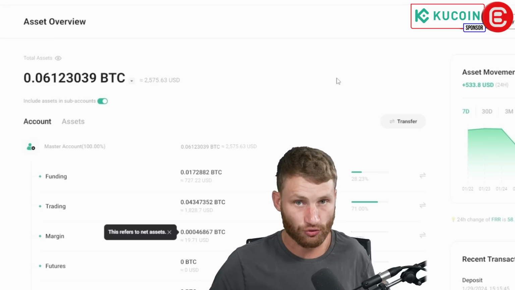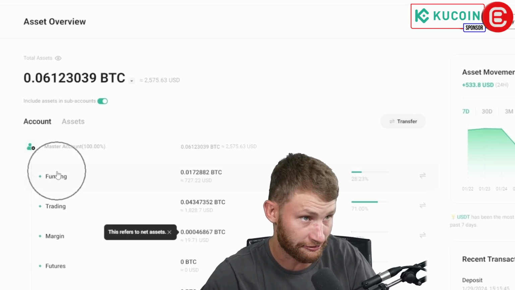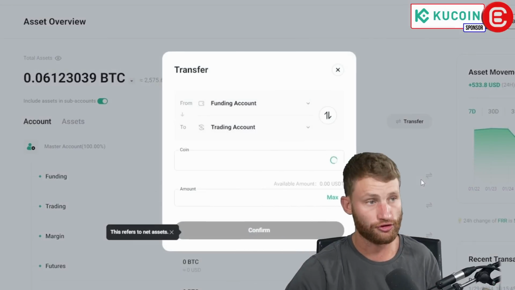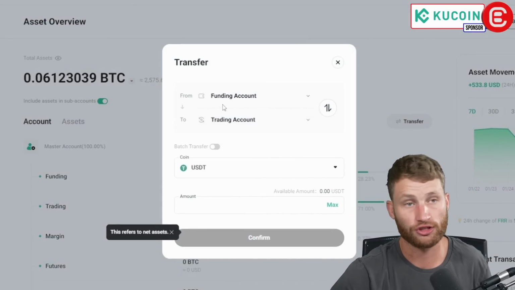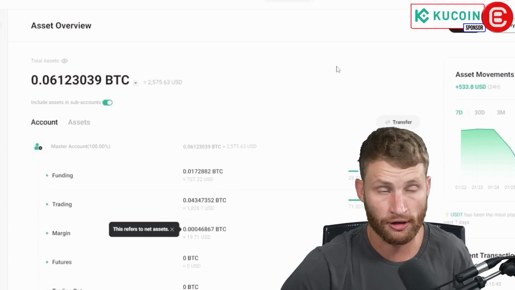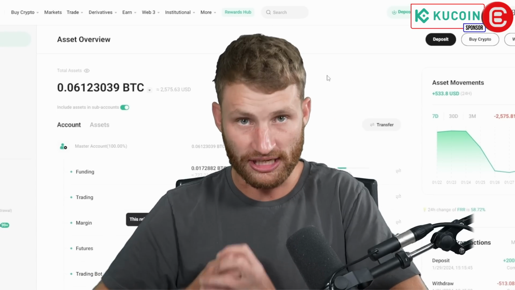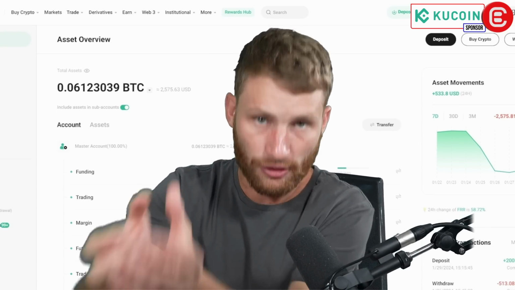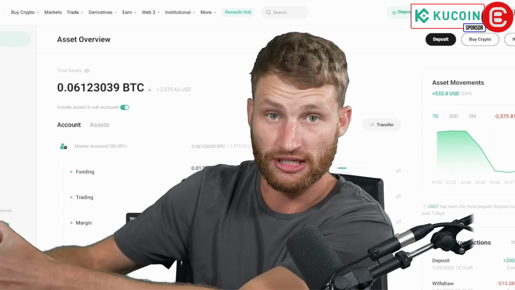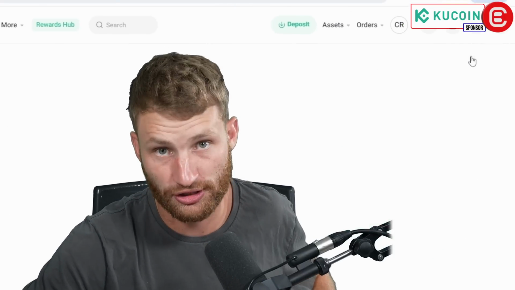Once the money has arrived in your account, you usually find it here in the funding section, and then you can transfer the money to any of the other accounts that you want to start trading in. Now the next thing is, how do you pull money out? So remember, if you're going to take money out of this exchange, you need to deposit it somewhere else. So you need to have a deposit address.